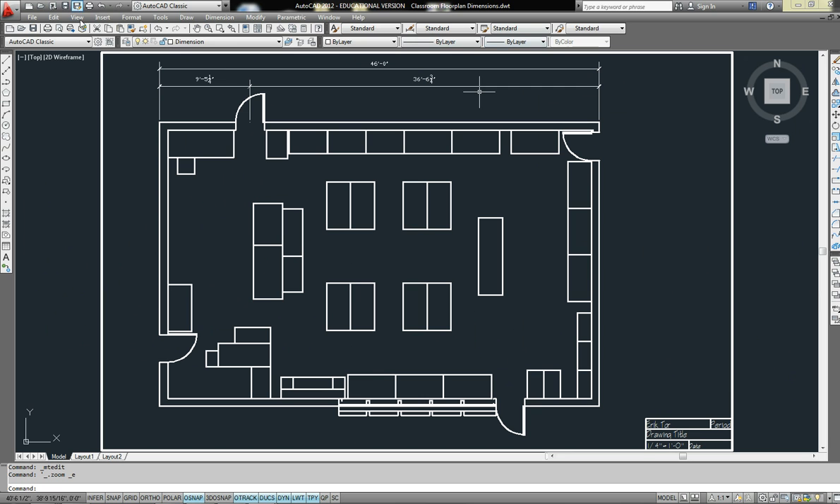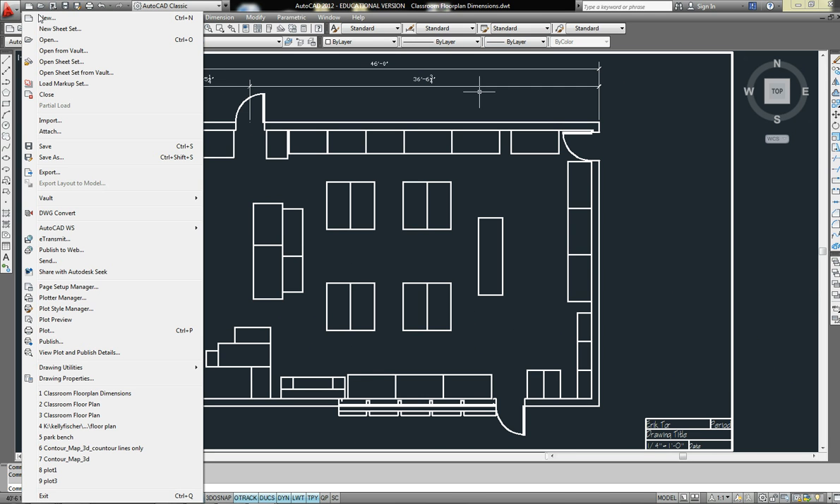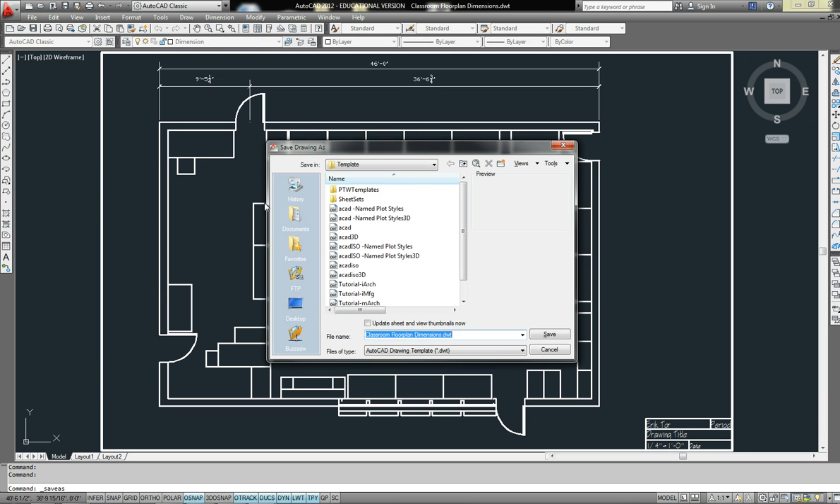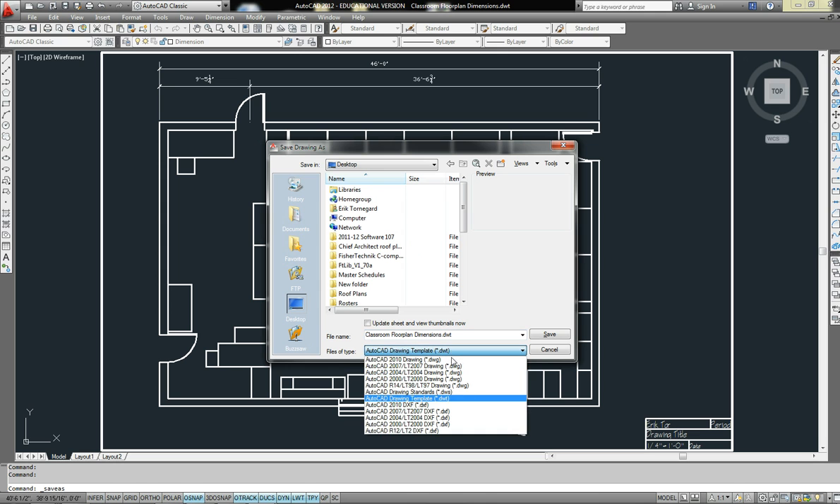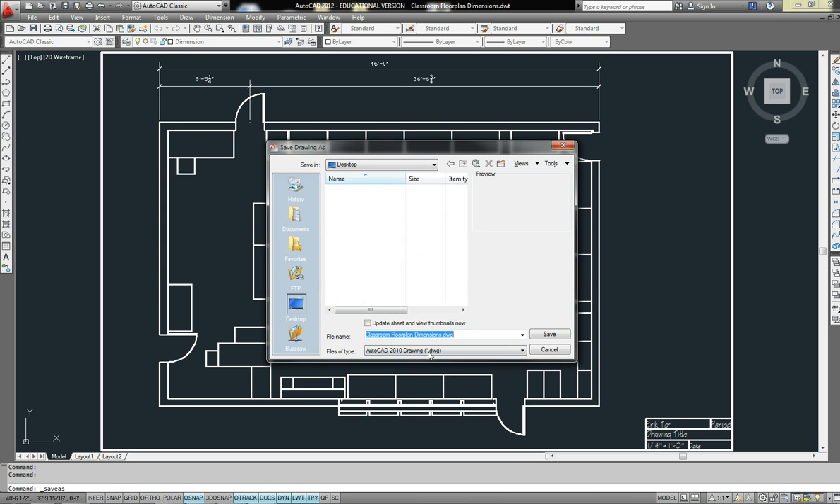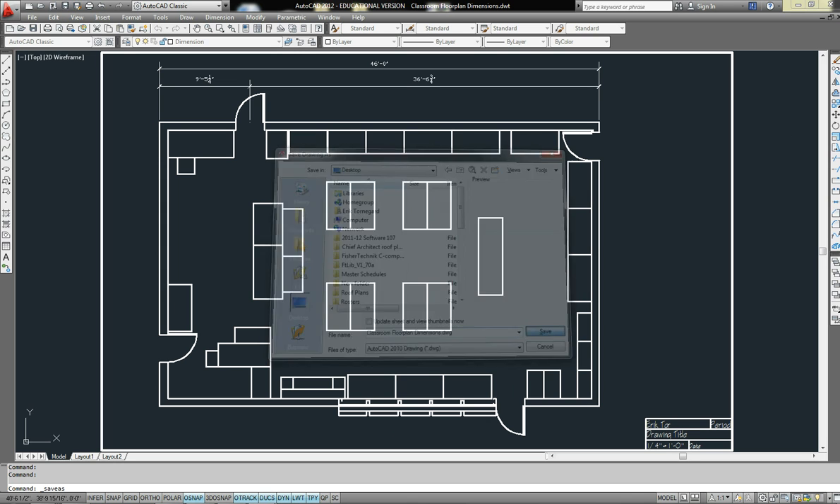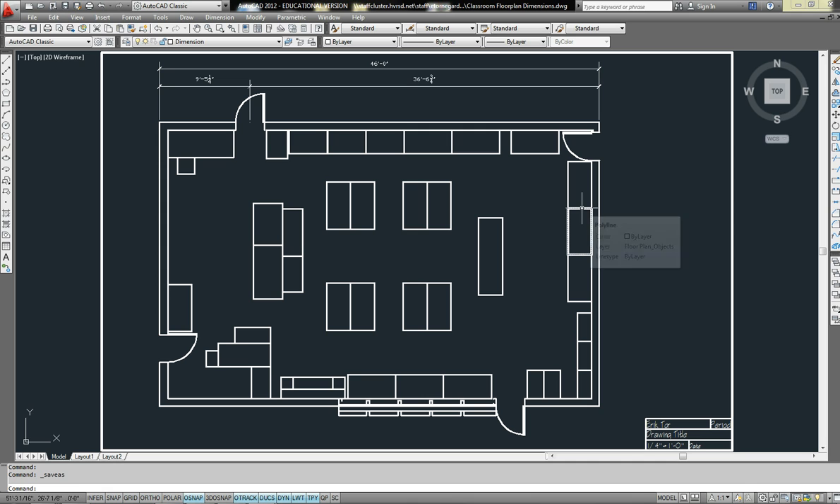So first thing you're going to want to do is save it so you have a copy of it. You have to make sure you go File, Save As, so you don't try and replace it on the P drive. I'm going to save this to my desktop for time's sake. And now I want to save it as a DWG file, not as a DWT file. So I'm going to change the file type to DWG. Now I can save it as ClassroomFloorplanDimTutorial. Save it. Now I have a copy on my desktop, and from here you're ready to submit it.